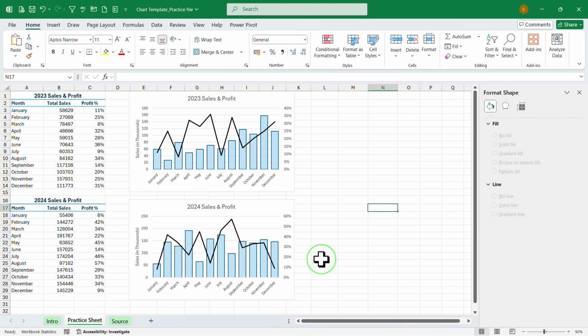So I hope that you definitely like this tutorial, and now you understand how you can create chart templates to copy your formatting.